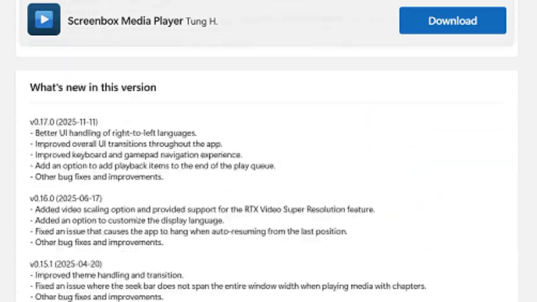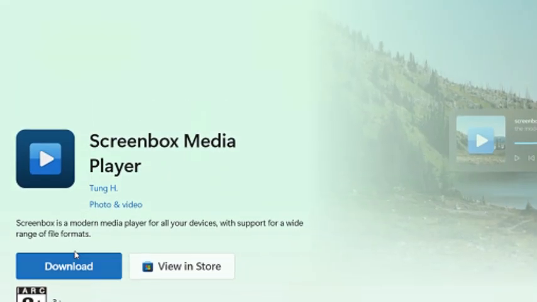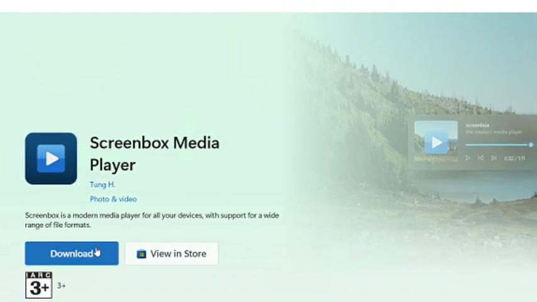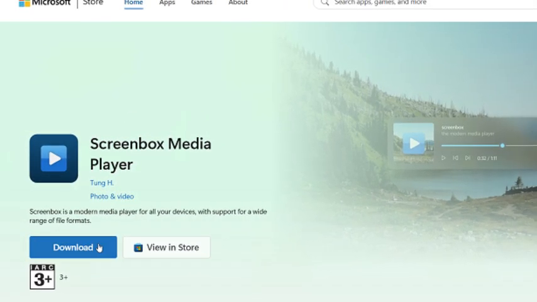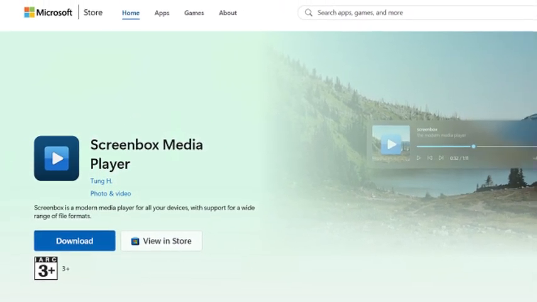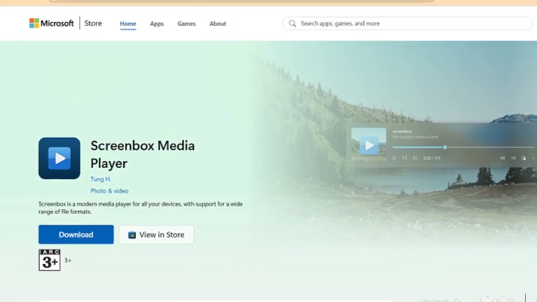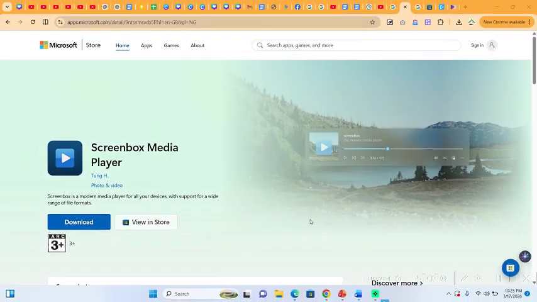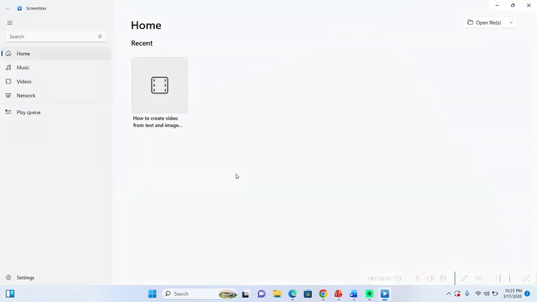This one also is very, very wonderful. You can just click to download depending on the operating system you are working on. You just have to log into your Microsoft account. Once you download it, you can start using it immediately. So I have downloaded mine. Let me show you how I've been using it. So this is Screenbox. You can see it in here. It's one of my players that I use directly.